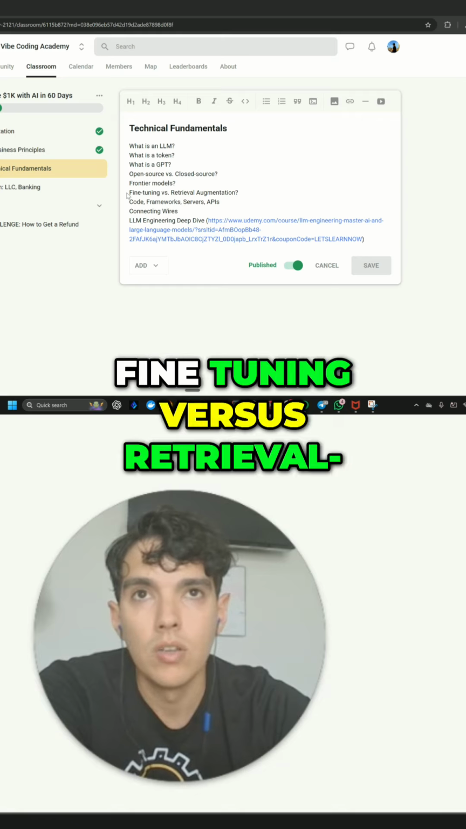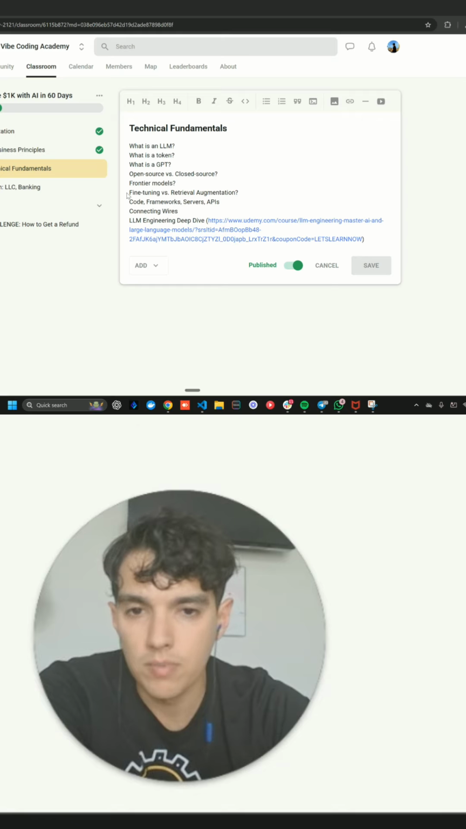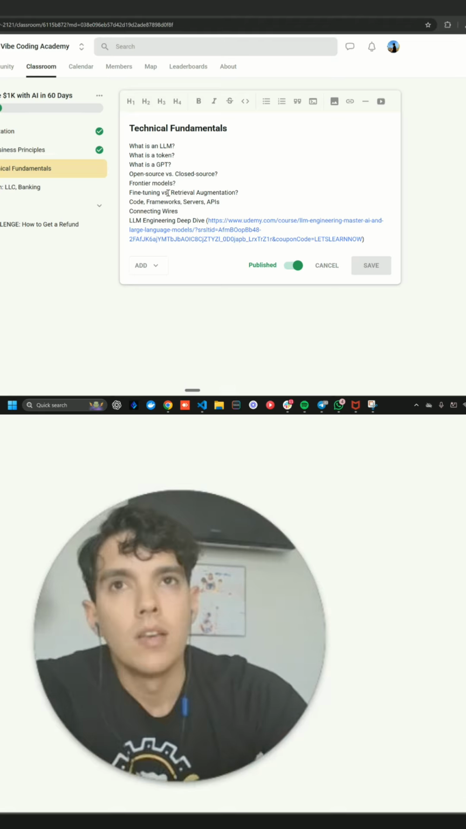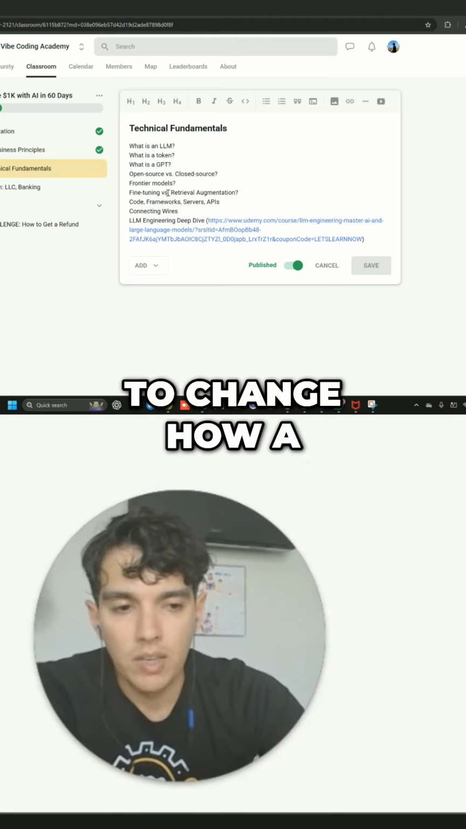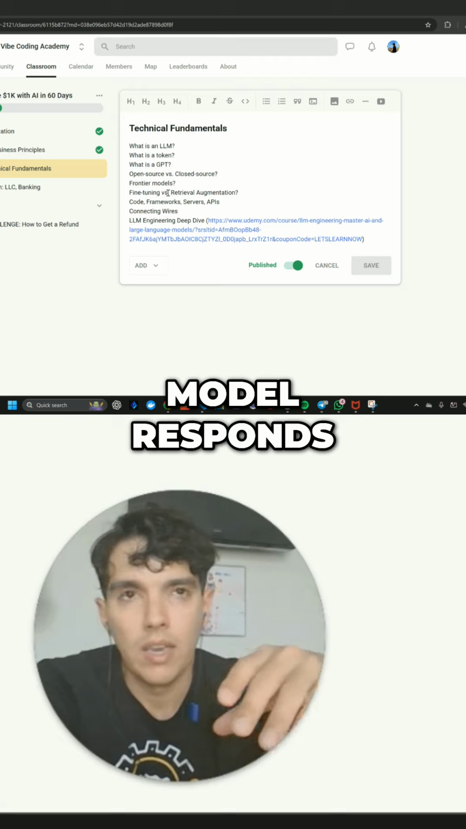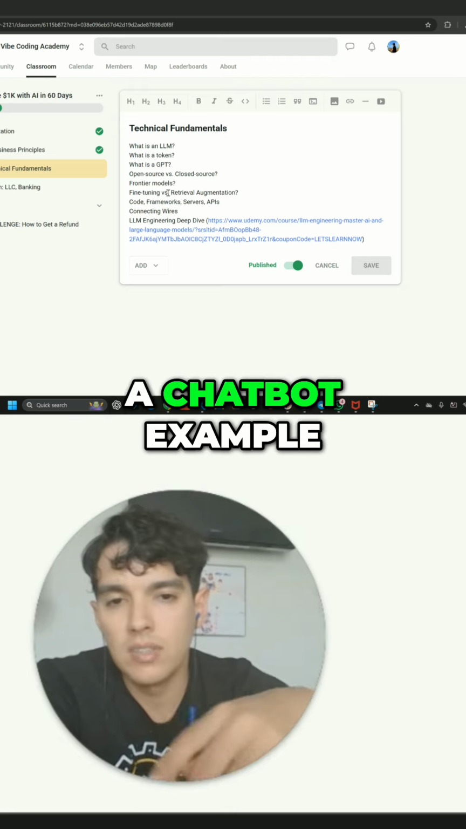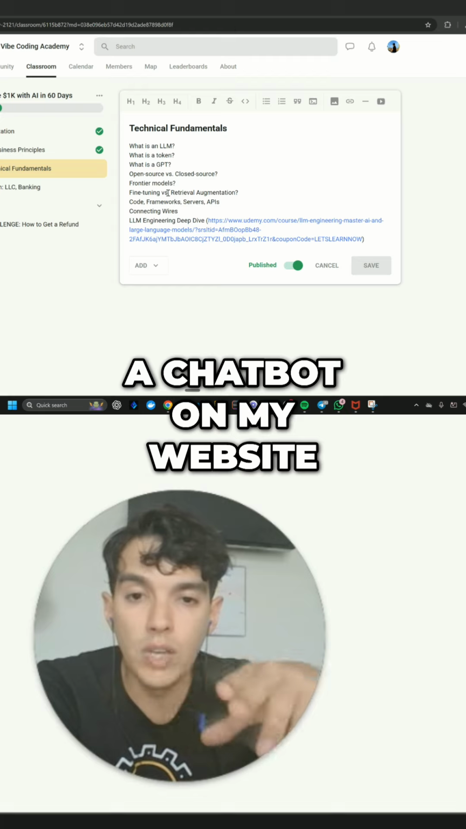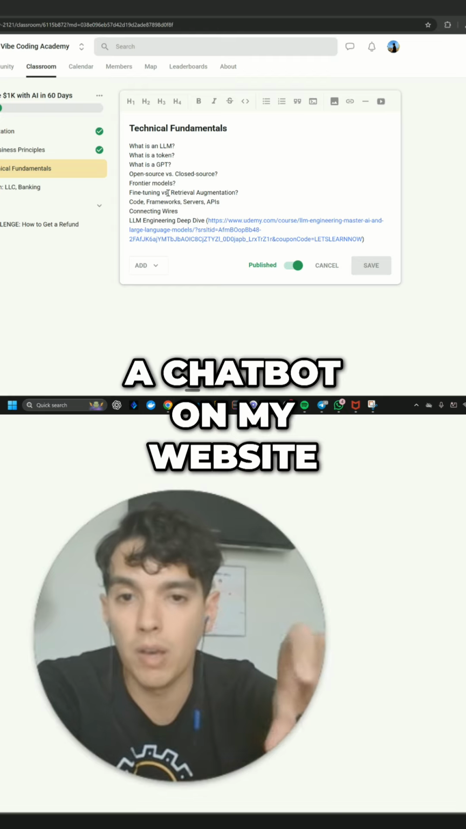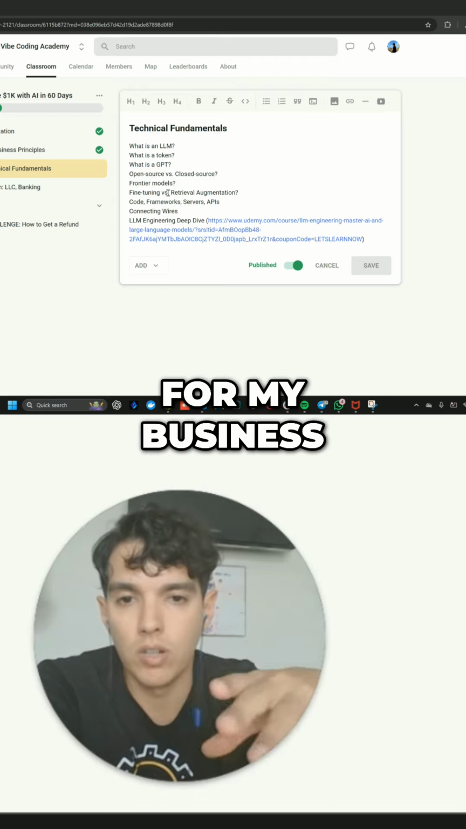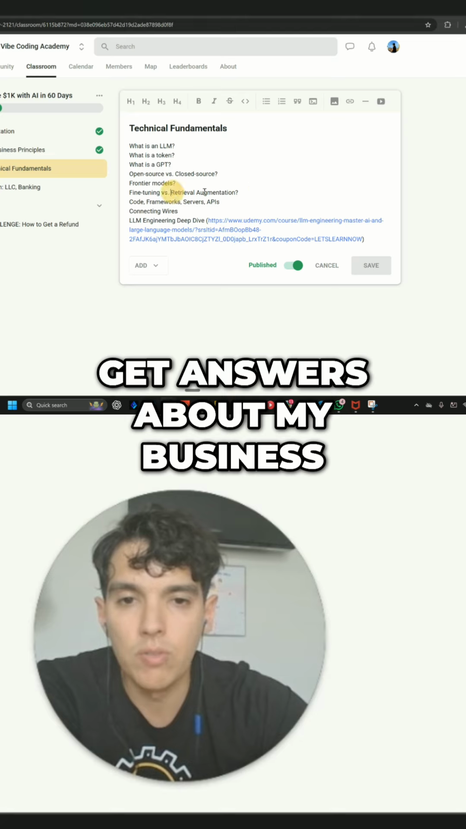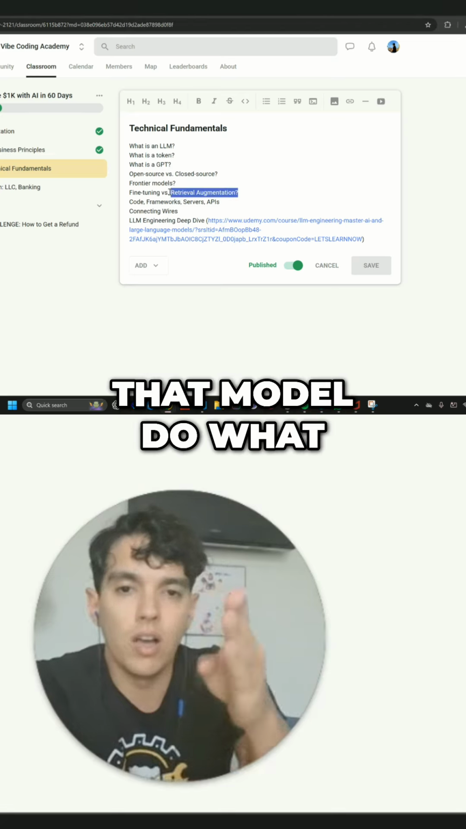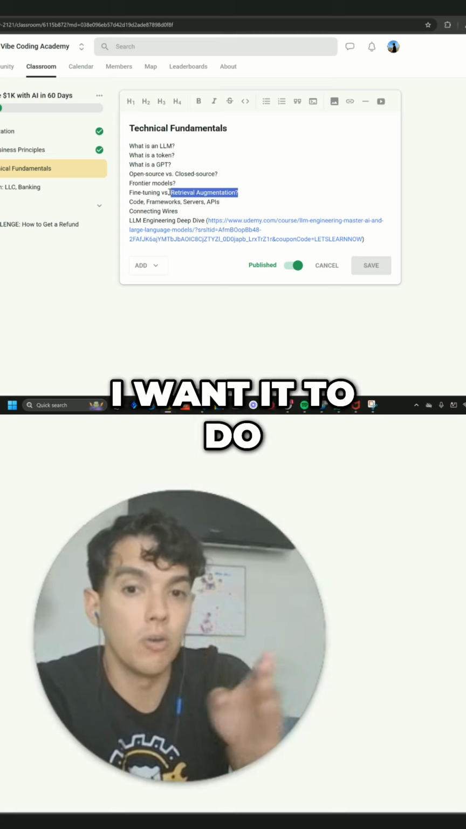Fine-tuning versus retrieval augmentation, to change how a model responds. Let's take a chatbot example. A chatbot on my website, and let's say it's for my business, and you talk to that chatbot and you get answers about my business, right? There's two ways that I could have had that model do what I want it to do.